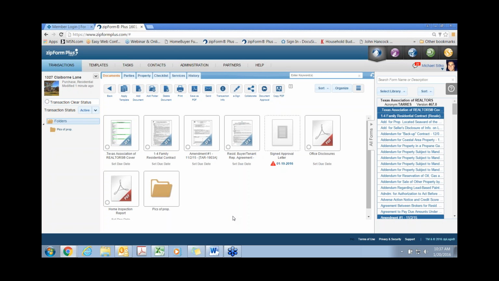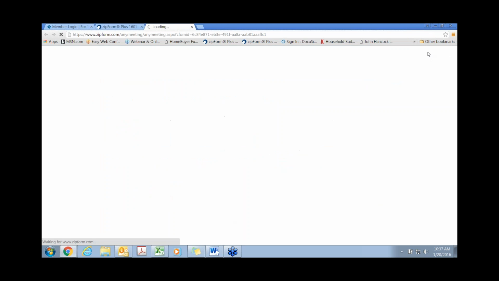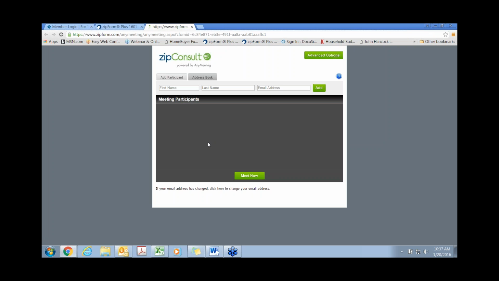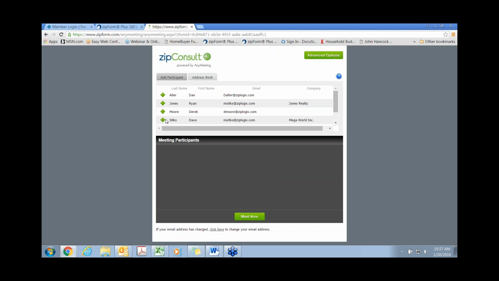One of the features that's in zipForm that probably a lot of people don't even know is available is this feature up here called Zip Consult. And Zip Consult is exactly what we're doing today, and it's an online meeting service. This allows you to plug in a first name, a last name and an email address, and then add it into a meeting room. And it's an instant meeting service. So you can even access your address book if you prefer. So maybe, again, Dave and Karen, and you can go ahead and meet now with them.